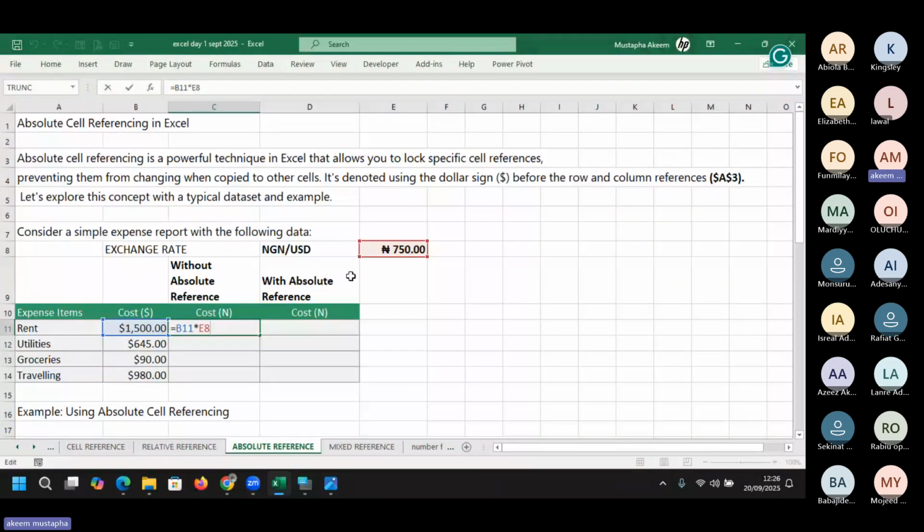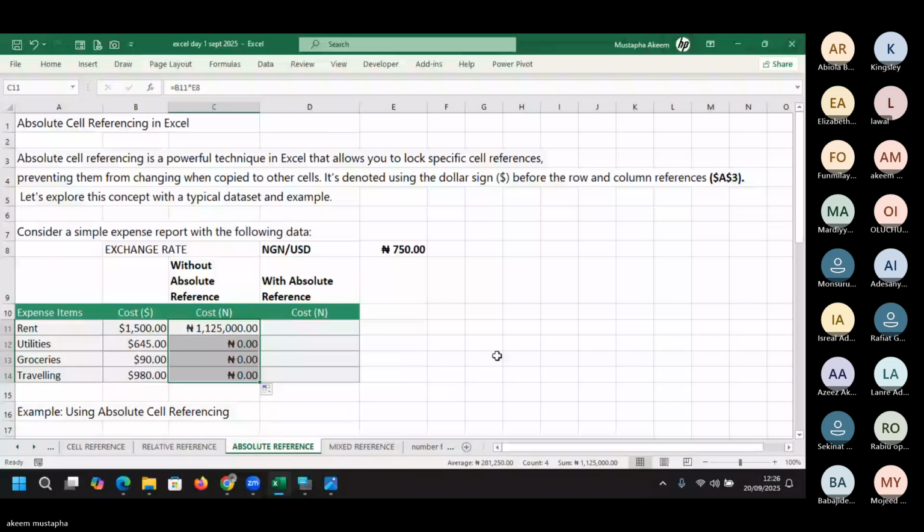So you will get what? 1,105,000. Now, the next thing you do is copy this down. Copy this down here. See what you have. You get the same thing as I get. You get 0.0000. Why?